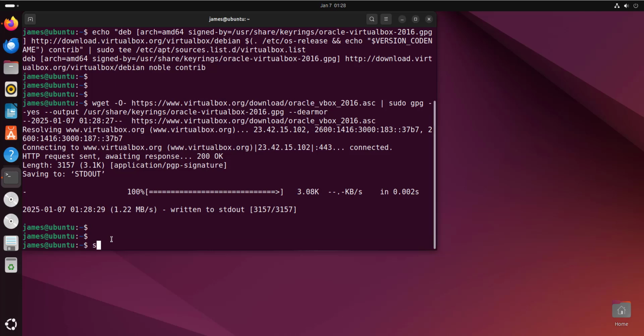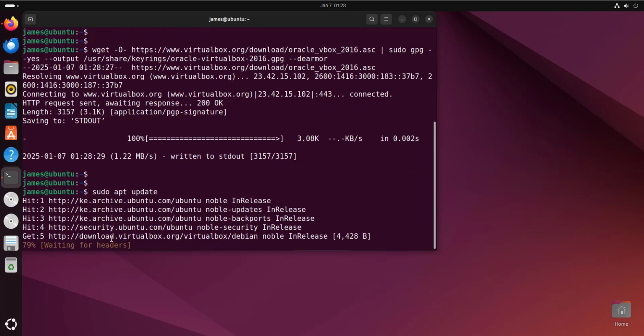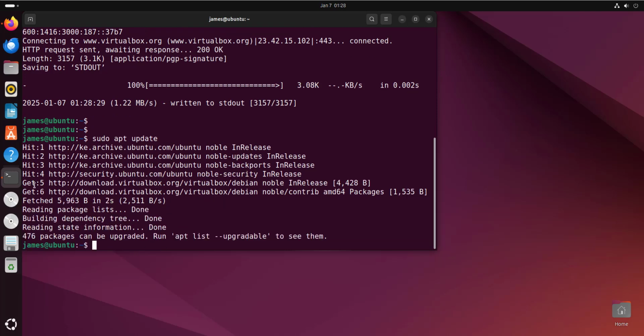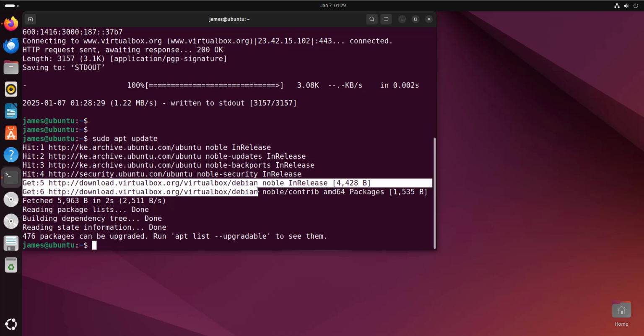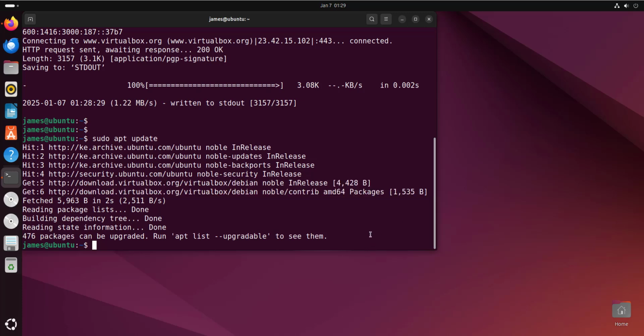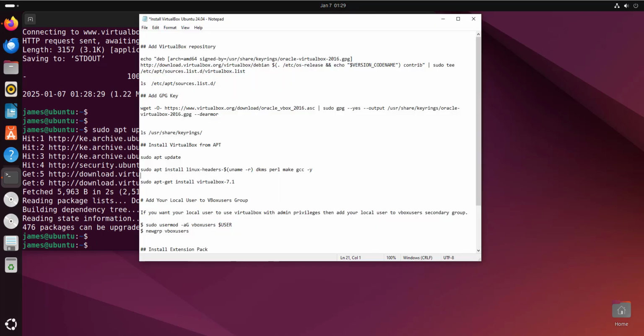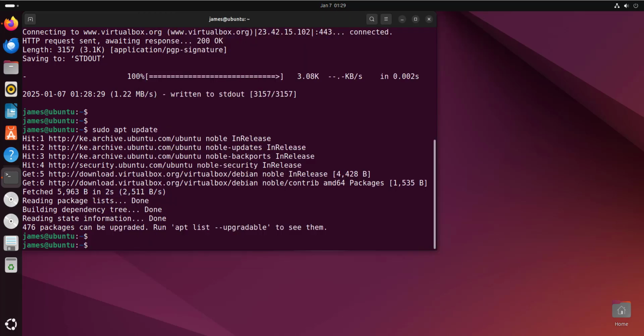And once again, I'm going to run the command sudo apt update and hit enter. As you can see on your screen, you can see the entries for VirtualBox. This ensures that the VirtualBox repository has been recognized by the system, and now we can go ahead and install VirtualBox. But before we do so, we need to add a couple of additional packages so that the installation can progress without any difficulties.